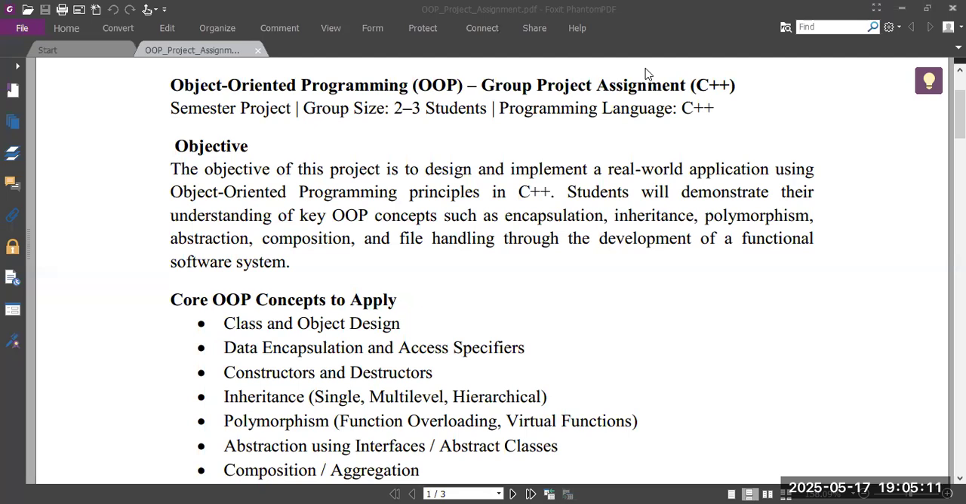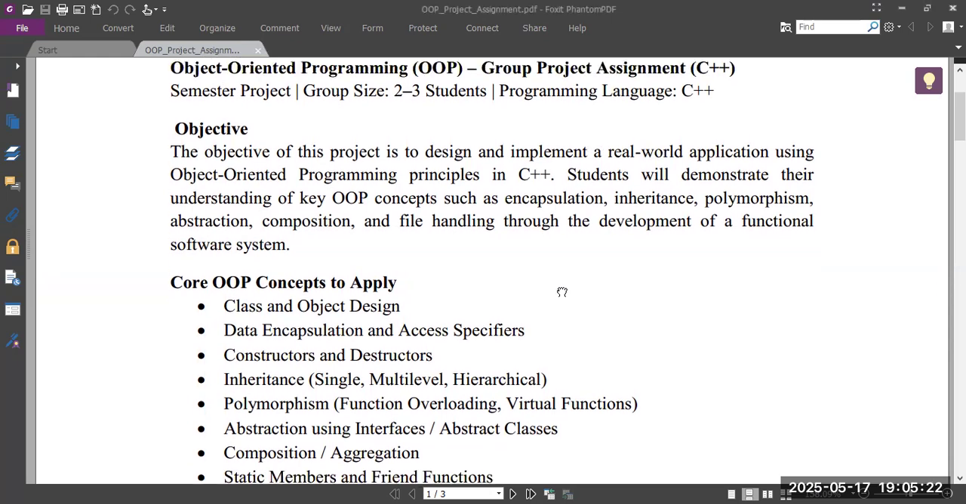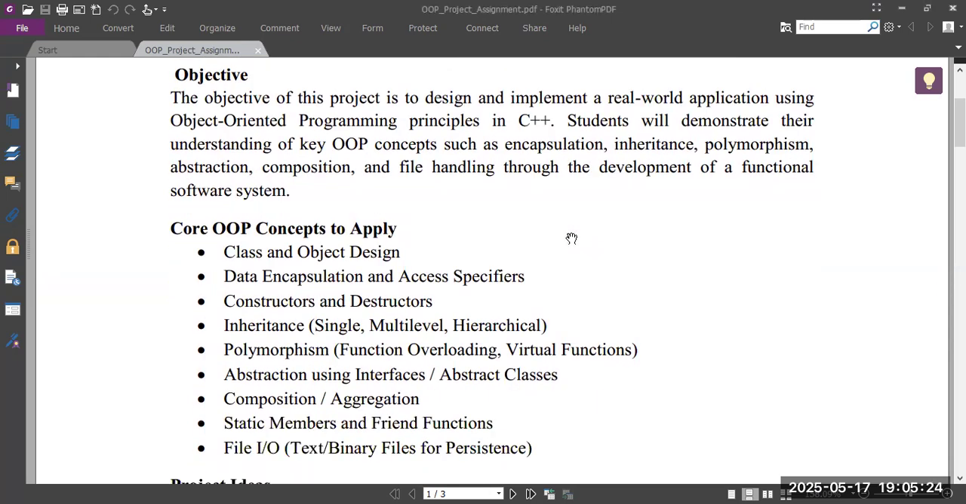a university group project assignment in C++. Right, so this isn't just dry theory. This assignment is all about getting students to actually build something. Applying these OOP ideas in a real-world context is a great way to see why they matter, not just what they are.